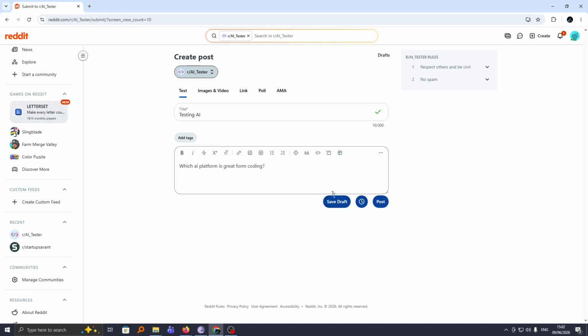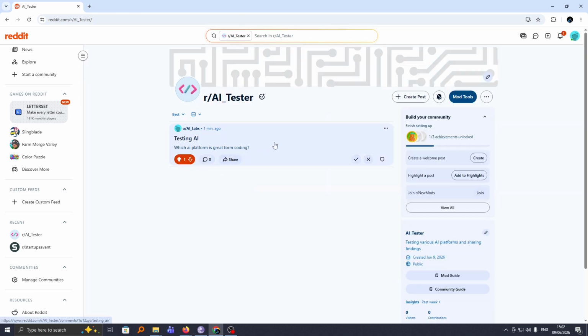Once you're done, now you can save your post as draft to publish it later, or if you just want to post straight away, just click on post here. And by doing so, now you'll have created your first post on your community. So that's how you can create posts on your Reddit community.